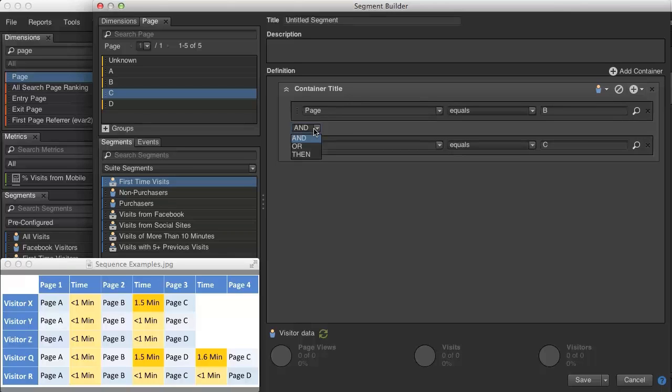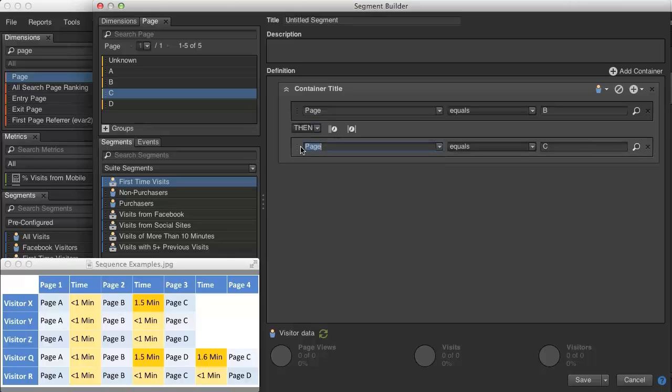And then within the and drop down here, we can then switch that to a then statement. So this will look for people who saw page B and then page C. And since we only have one visitor who did not see page C after B, we should be getting 4 visits and 4 visitors back.